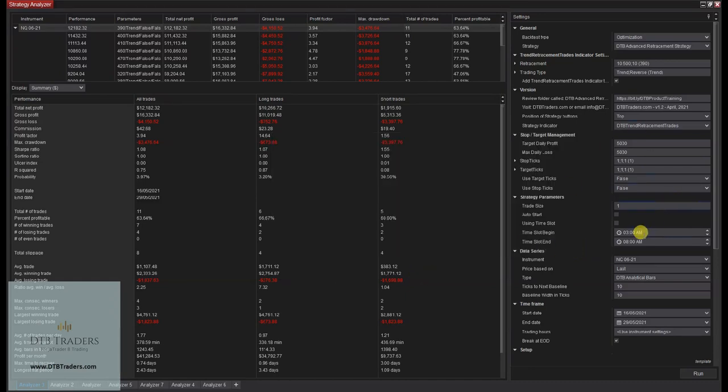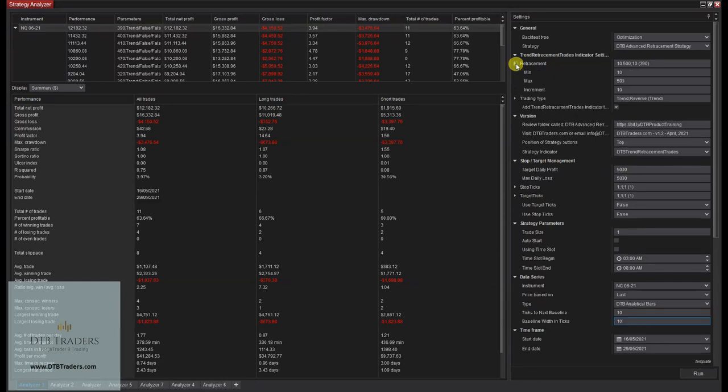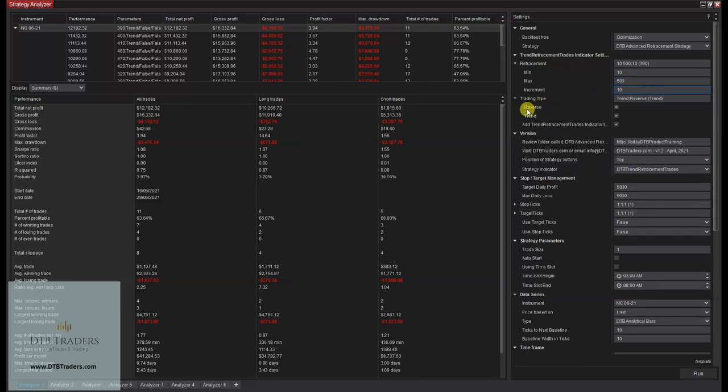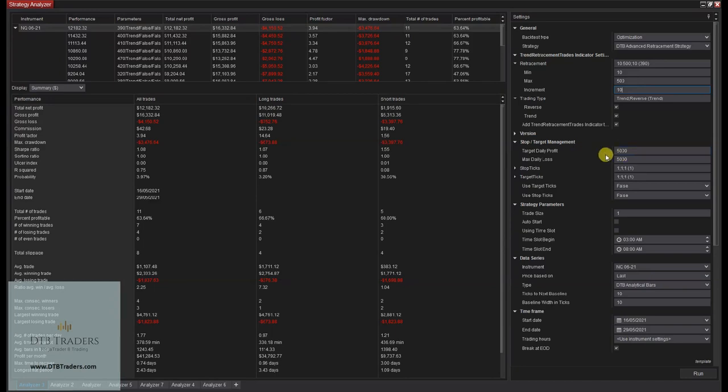Okay, so the first one I ran the optimization for was the 1010. I ran the optimization and put in values for retracement, a certain range. I put between 10 and 500 with increments of 10. I have optimized both the reverse and the trend. I have left out the daily profits. You can't even optimize daily profits and loss, unfortunately, with the strategy analyzer. It just doesn't work.